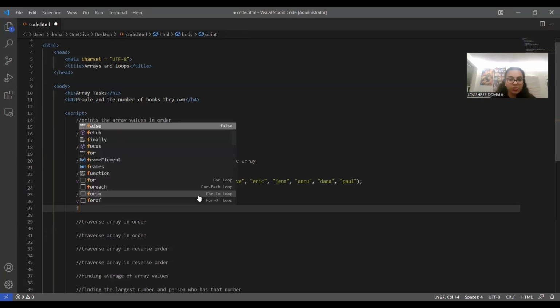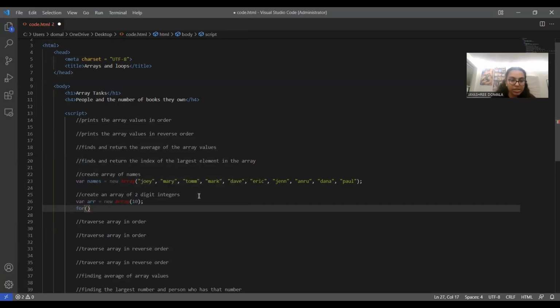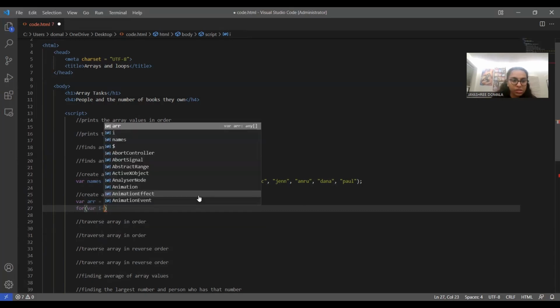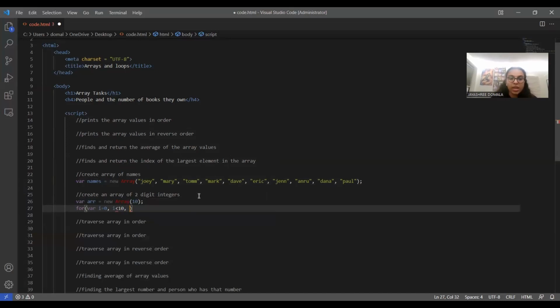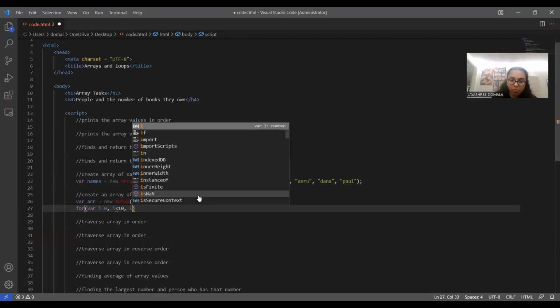Now what you'll write is for, then circular brackets. You have to write the start, the end, and how it will increment the step. Okay, so you will have the for, and you will say variable I, it should start from 0, and it should go on till what end? It should be less than 10. And every time it goes in the loop, it should increase by one number.